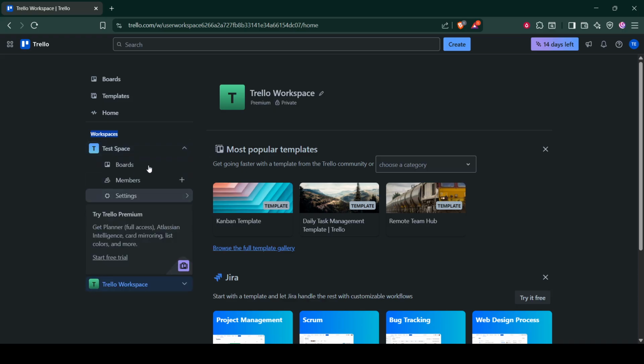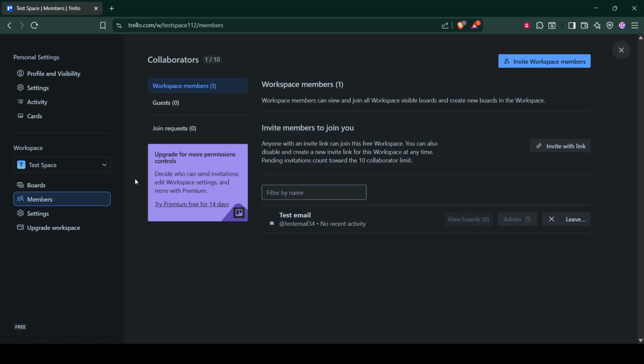Next, let's move to the members section. Inside the workspace view, look for the members option in the top menu or sidebar. Click on it and you'll be presented with a list of all current members within this workspace. This is your central hub for managing who has access, and it offers a convenient overview of all collaborators involved.